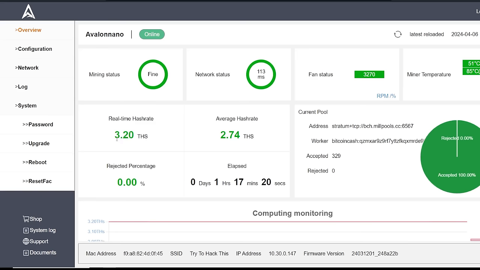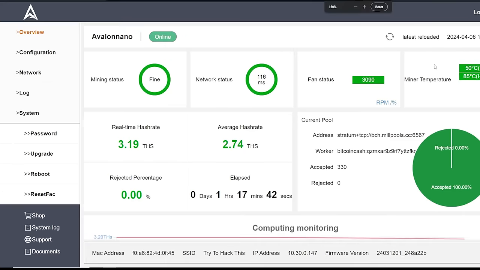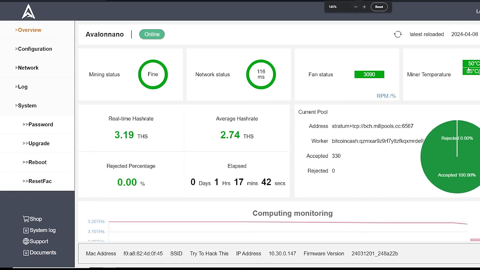I have it on medium mode, 3.2 terahash, and it's been running for the past hour and 17 minutes here. Fan status is 3180 RPM. Miner temperature shows 42 degrees Celsius, which is really good to see, really low there. But the heat sinks we did see was about 65, 70 Celsius, which is not bad on the heatsink, but looks like the temperature itself inside looks to be fine.